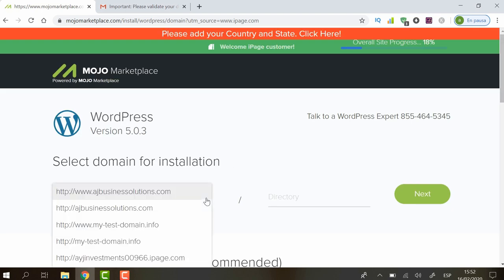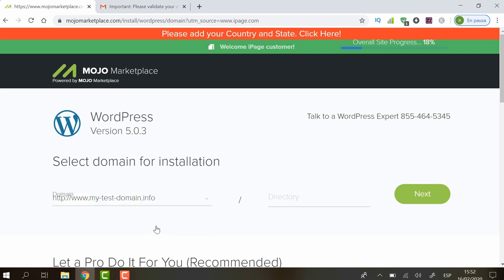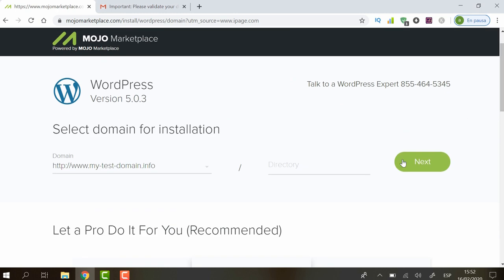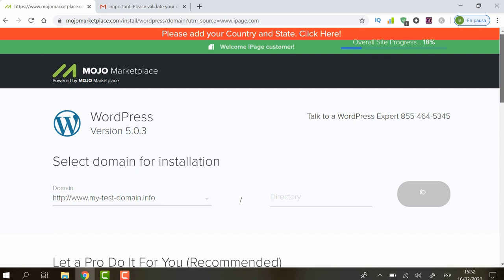Just select the domain in this part, which is this one. The one you just acquired, you leave this in blank and click next. You must wait for a while. This usually takes a few minutes. You have to wait. After that, you click here. You leave it in blank, and then click on next again.